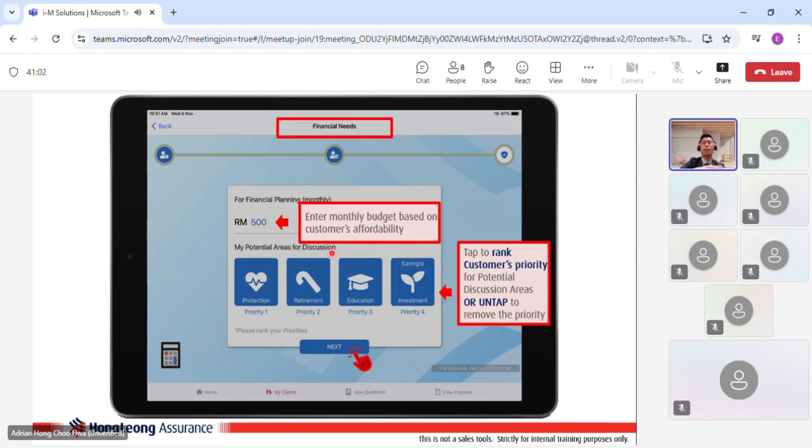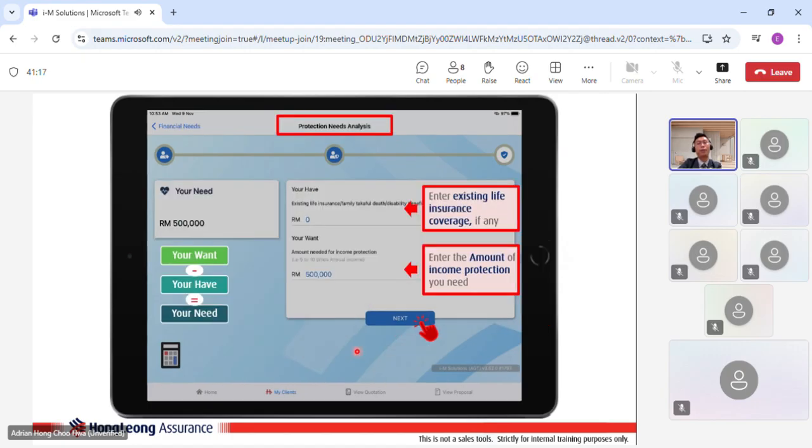I think this is all in the CFF. So actually you can click. Even though I clicked wrong already, you just tap again and it will become untapped. The function is very user friendly. So after you select already, you click for the next.